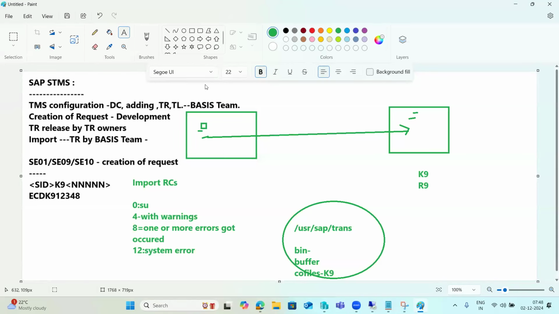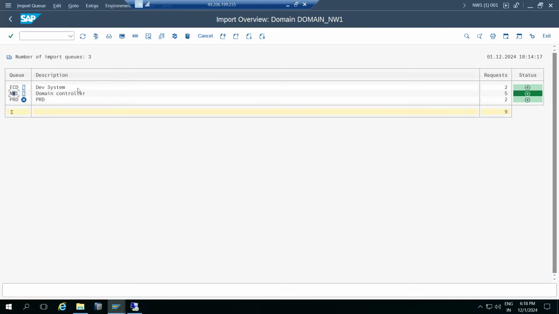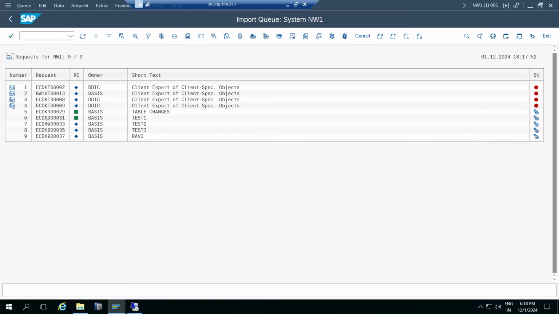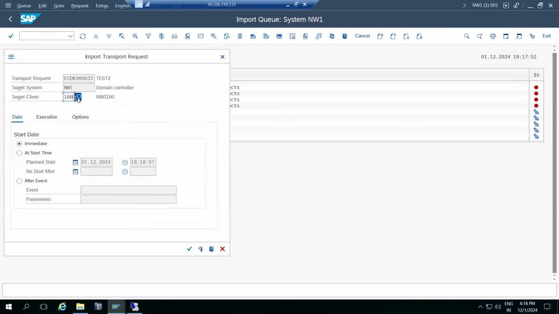Okay, so any questions? Sir, I have a doubt. Yes. While importing the transport request, do we need to log in from the target client only? Yeah, any client you can log in and import it, as long as the TMS configuration is correctly done. So now what I am doing, I am going to select it. I am logging into 001, then I am importing not only to 001, but to the 100 client as well.